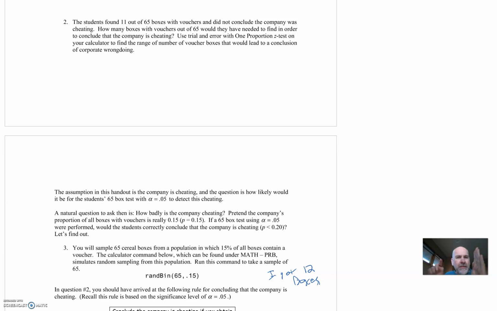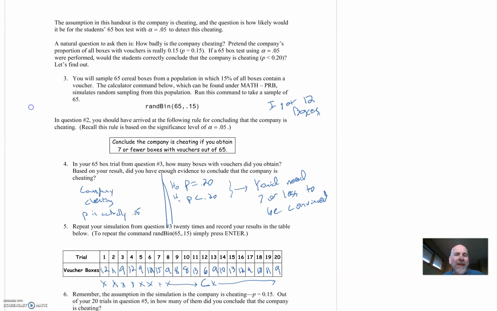We said 7 boxes, which is 7 out of 65. It's about 11% or something like that. We need to get 11% or lower before we're going to be convinced that, whoa, okay, that 20% is wrong. So we said, well, what if it was only 15%? What if the null is false, but are we going to be able to detect that? Because we need to get a result that's still a lot lower than that.